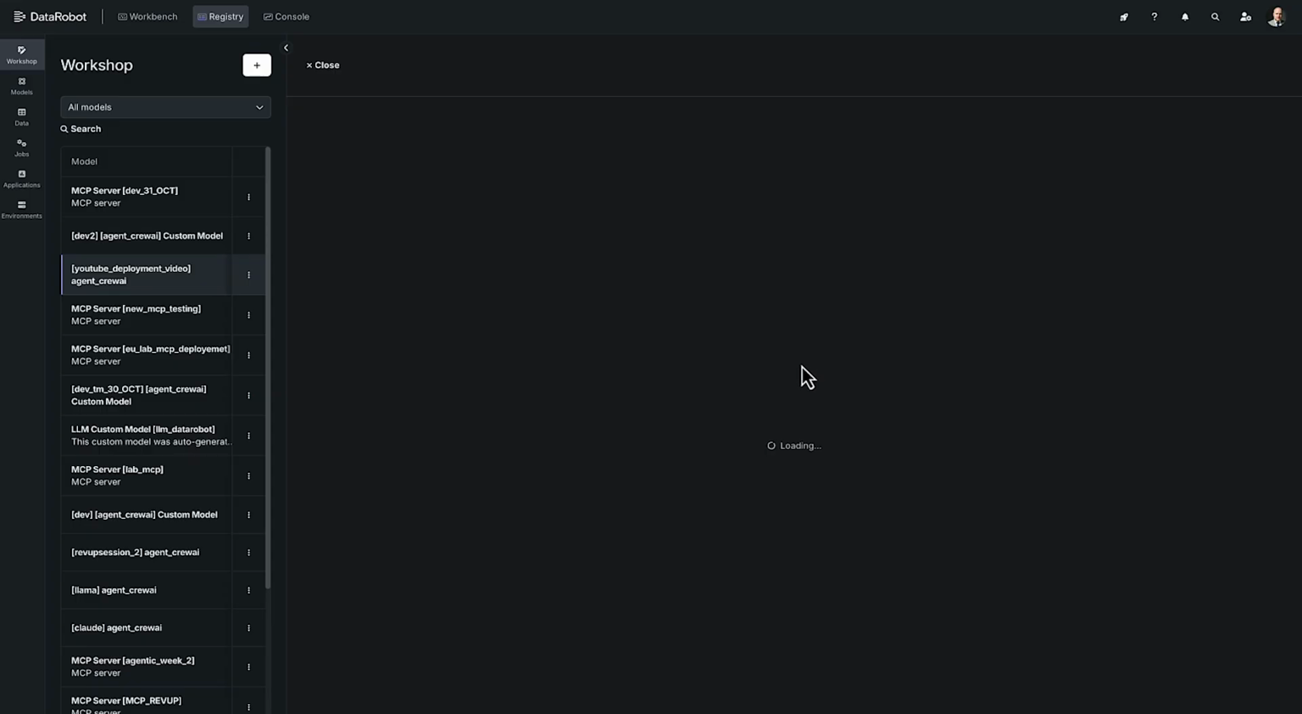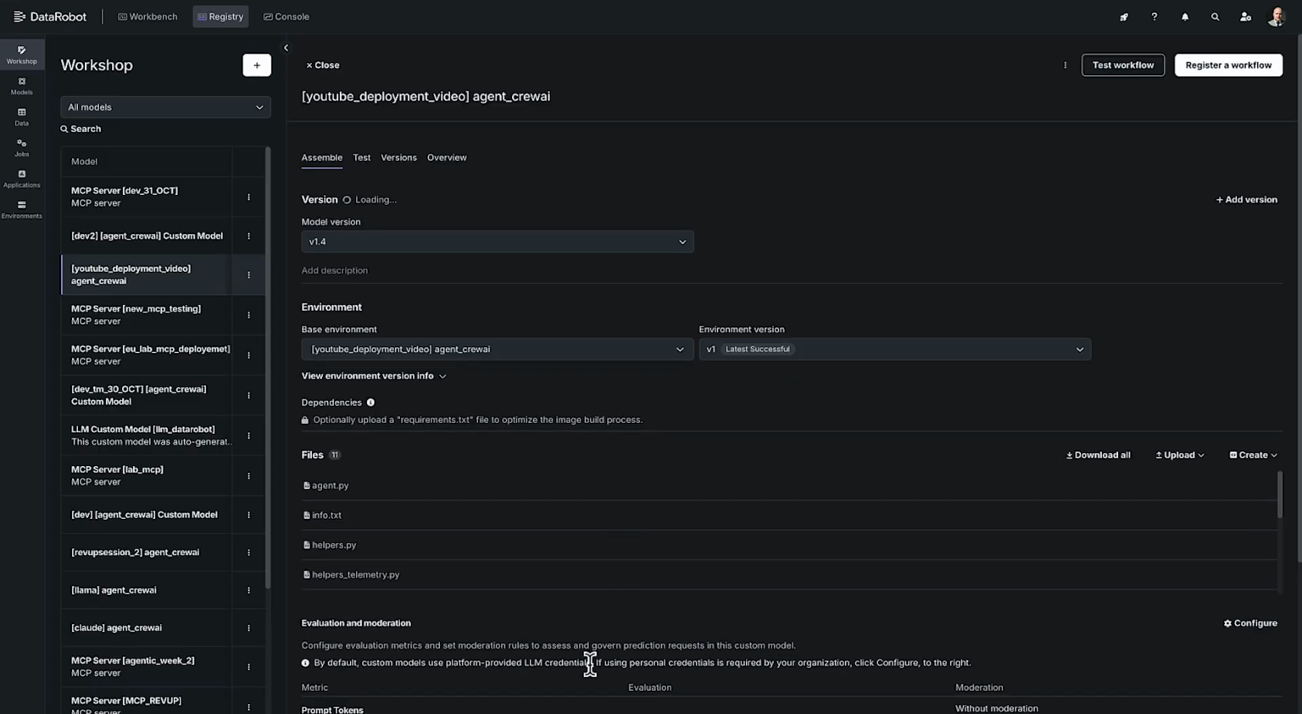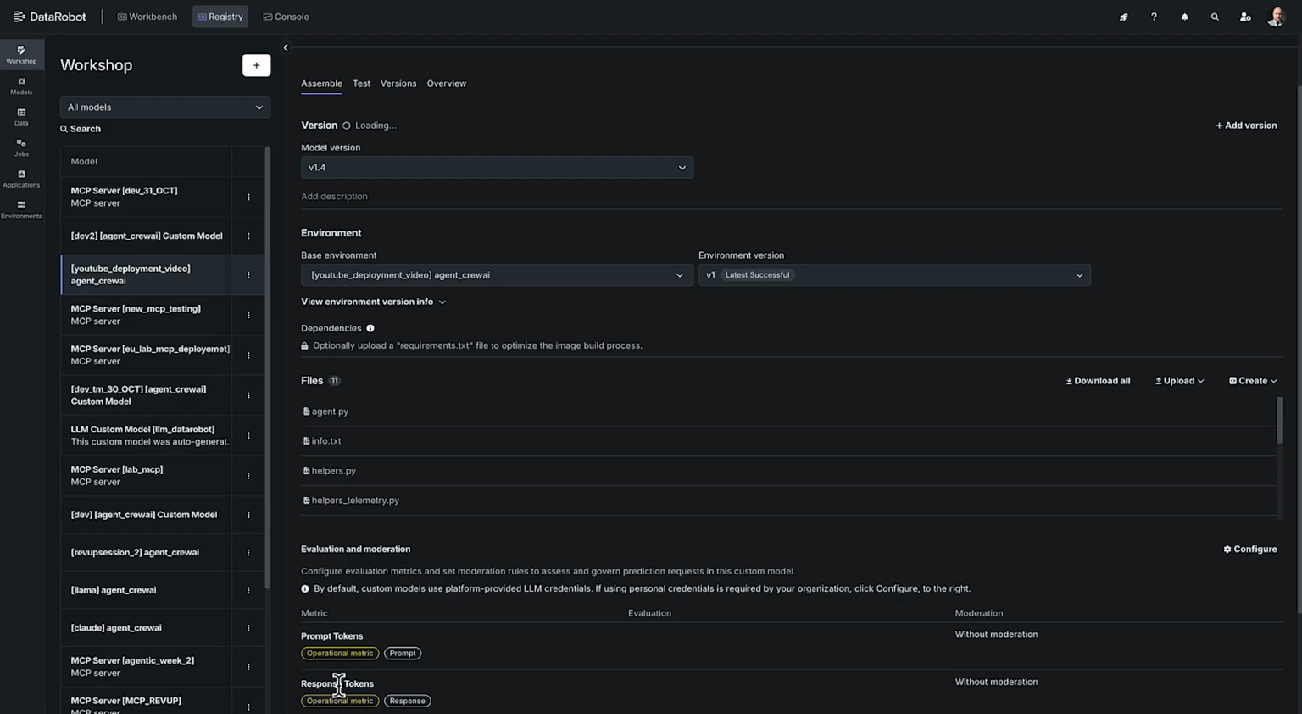And so now what's going to happen is I will go down here, and I've got the prompt tokens and response tokens as metrics. So for that workflow inside of your playground, you'll have those available for that model. And I'll show you that here in just a minute.